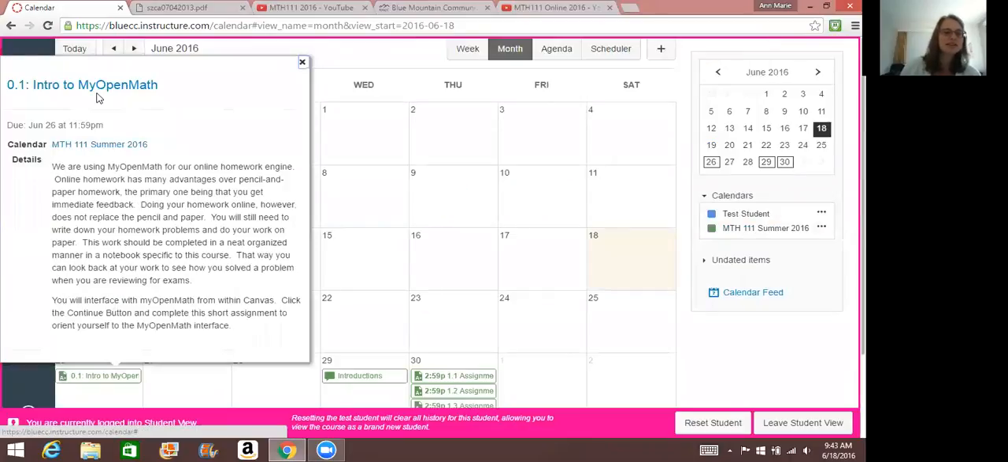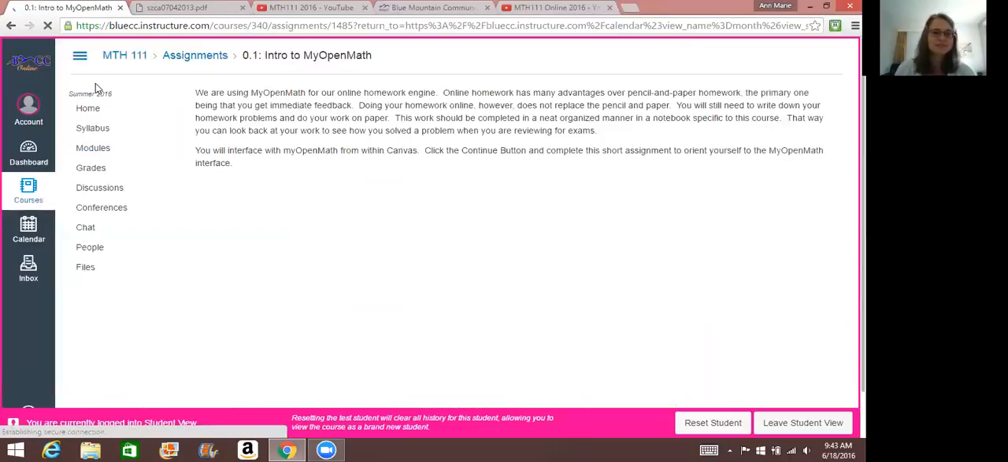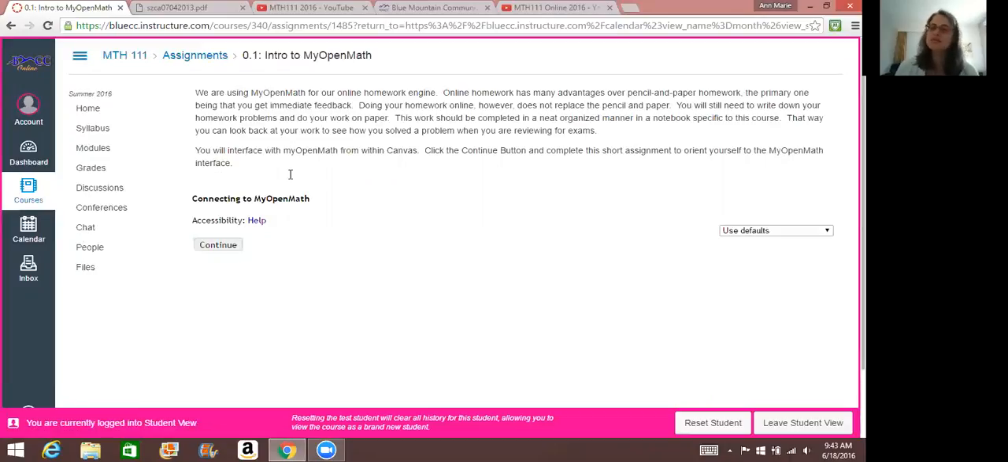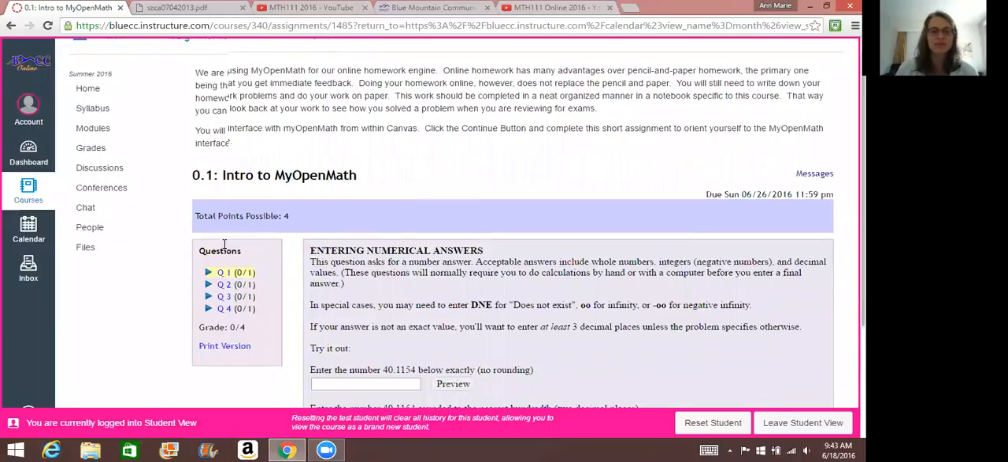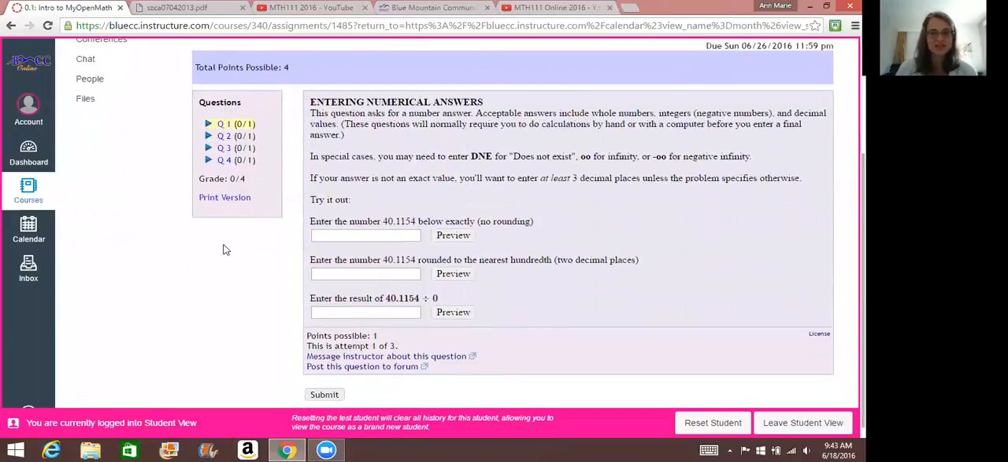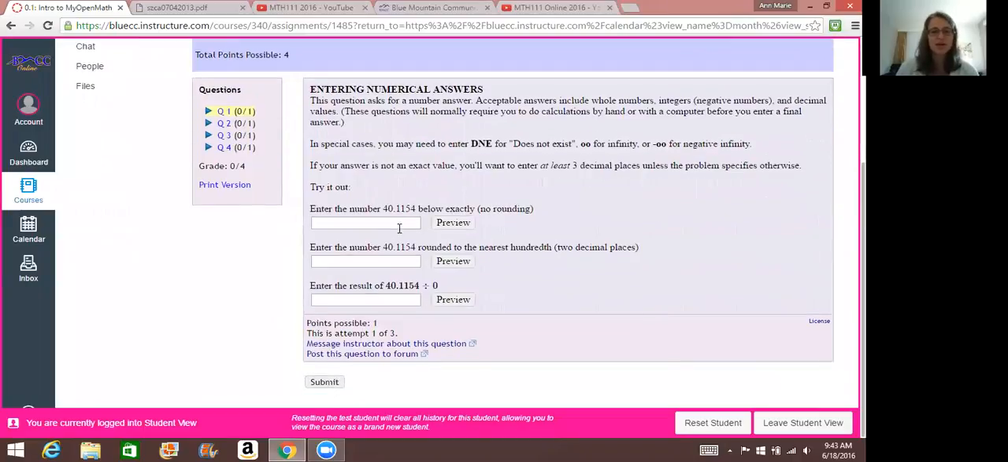That's what we need to do. Don't click on the calendar. Click on the actual assignment title. There we go. And then because we're using My Open Math, there's one more step. You need to click Continue. You do not have to navigate to any other website. It will all operate within Canvas. And from here, you can just enter in your answers.